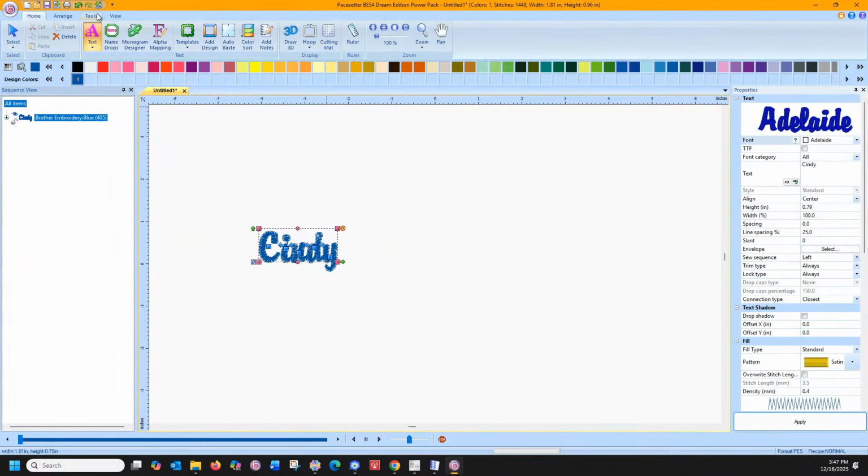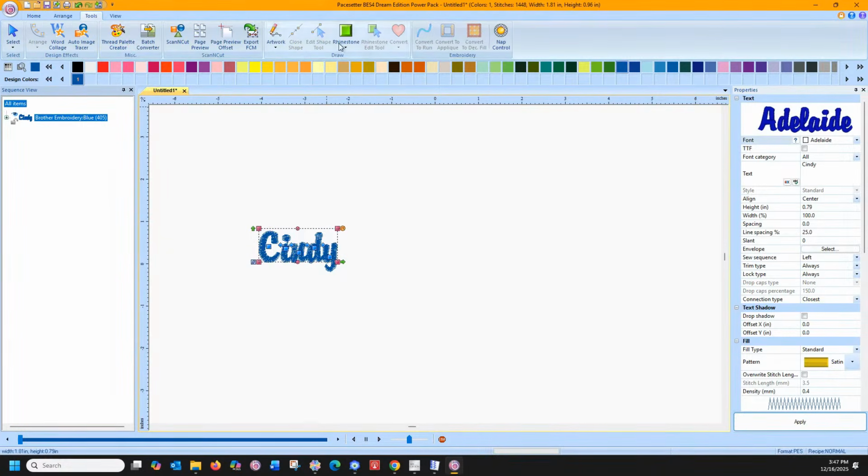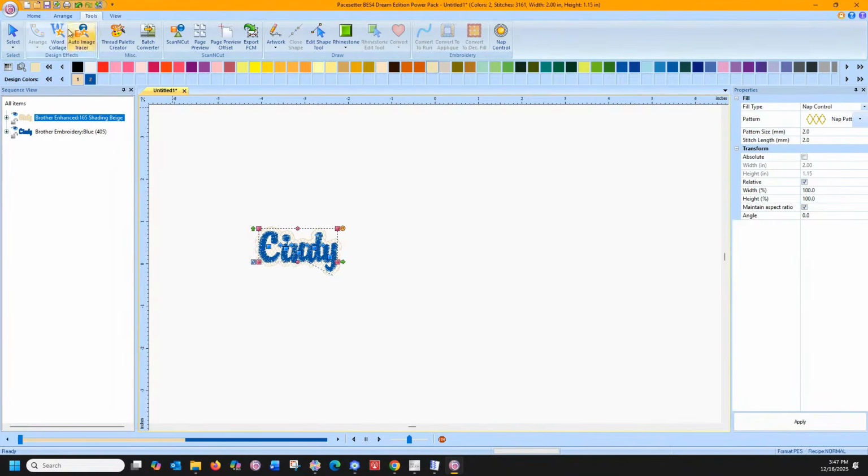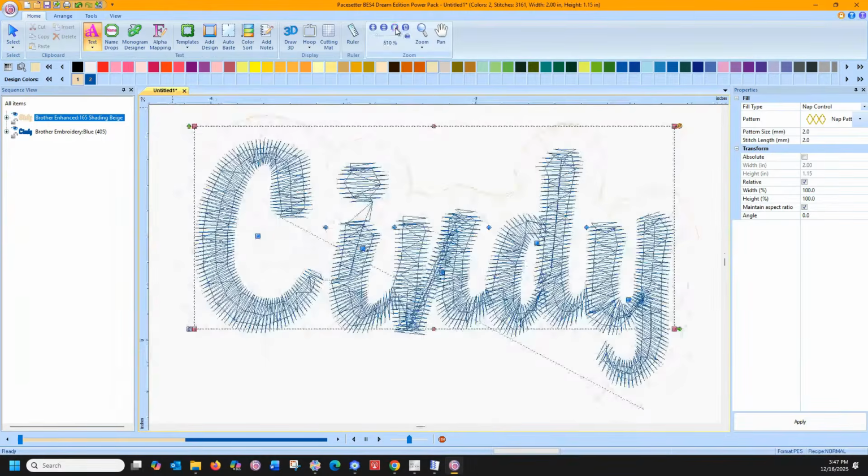All right, on your Tools tab, once again, Nap Control's right there. But it's only there if you have Power Pack 1. I can't say that too many times for you. Power Pack 1, you must have.